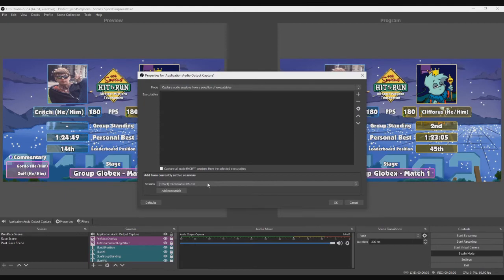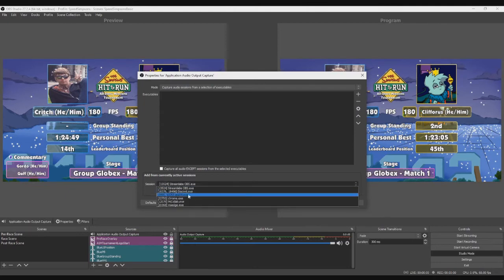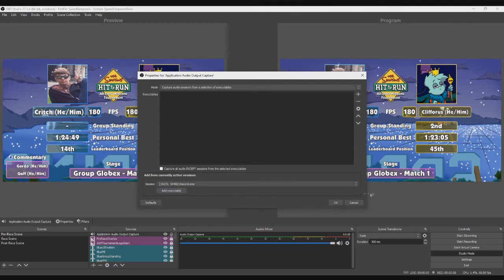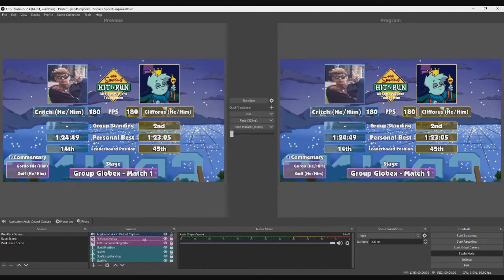from a certain program. So if I click here, if I go session, and then if I go to Discord, and then add executable, and then press OK, and then press cut, what this will do now is only pick up Discord audio on stream. It won't pick up stuff like Spotify, it won't pick up stuff like Twitch. So this will ensure that only the commentators from Discord can be heard and nothing else on your PC.